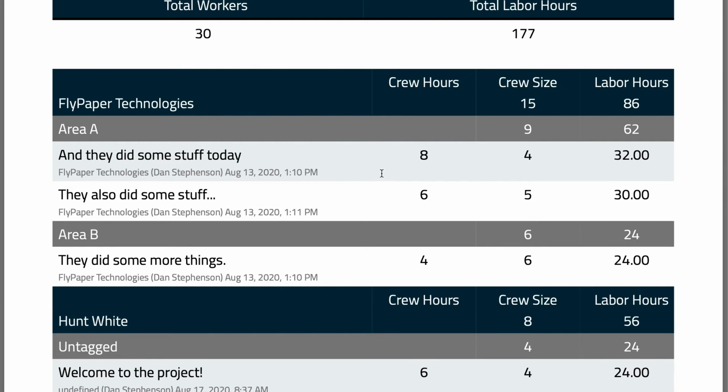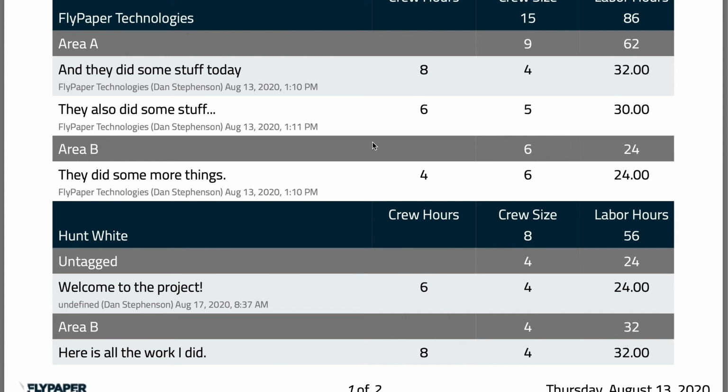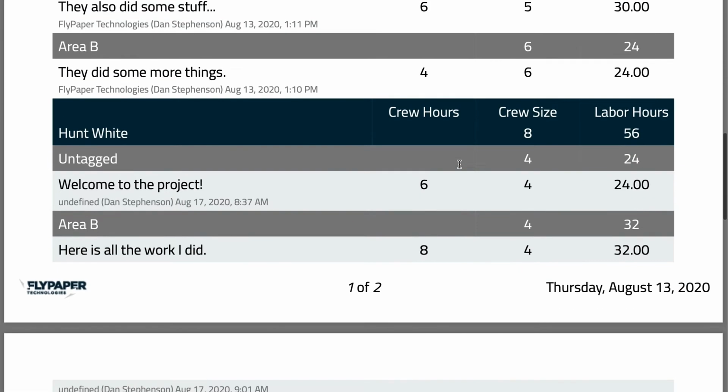You'll see that FlyPaper Technologies is the company that has completed some work, and we'll see that there's crew size and labor hours in totals up top. But then we can start to see things by tag as well. So notice in this particular project, we were using this scheme of using tags to break out which part of the project site that this particular crew is working in. So now we have totals for area A, and then the work logs for area A. Same with area B. We have the totals and what work logs were written within that tag.